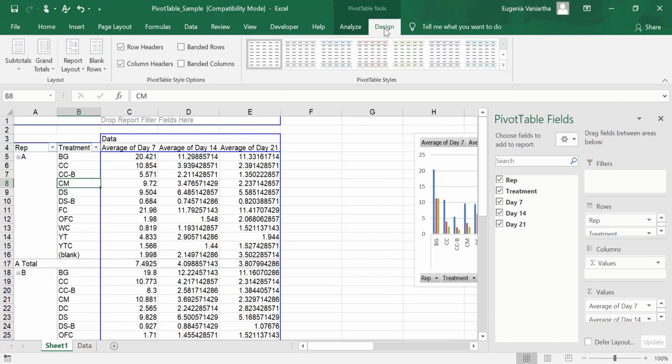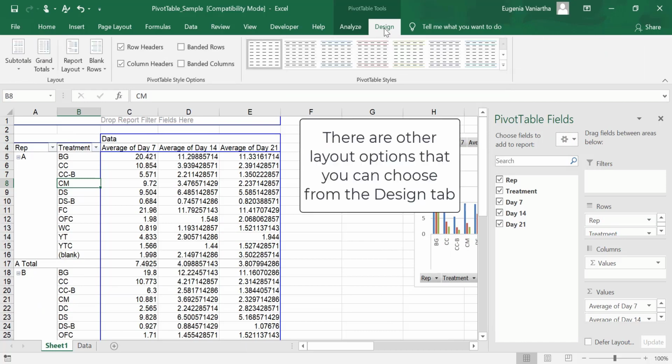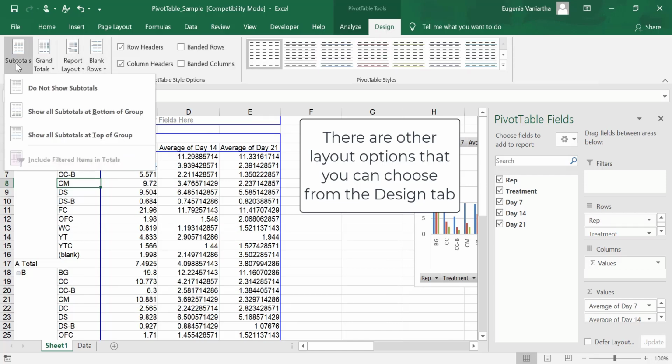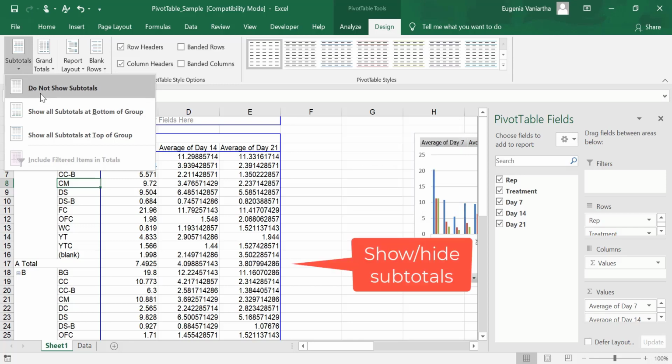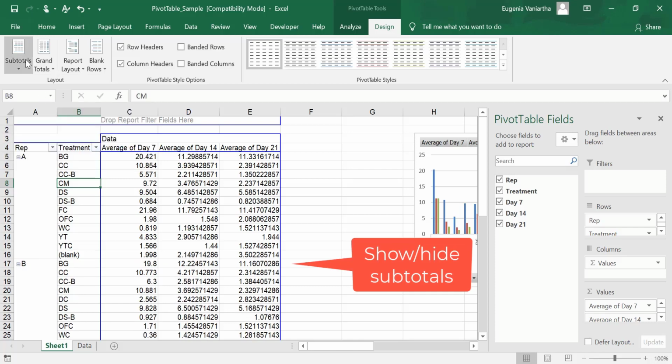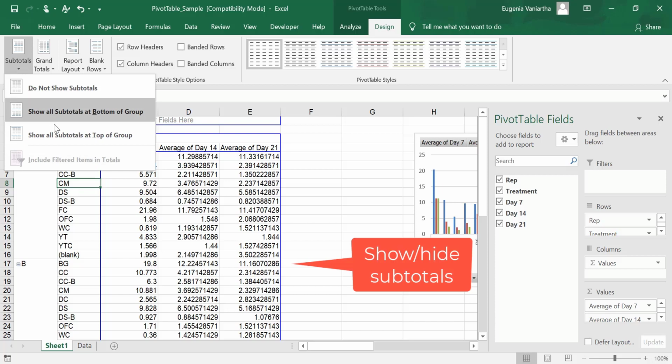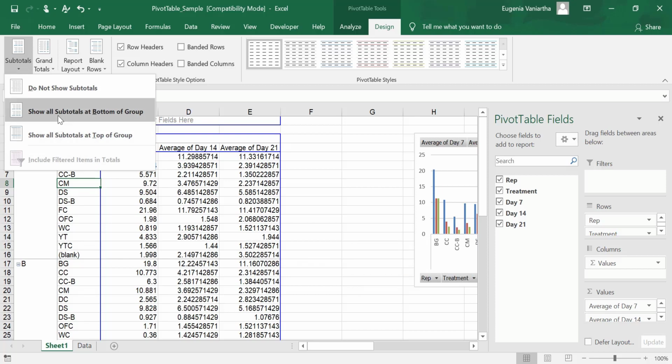Let's go to design and use different design. There are other layouts options that you can choose from the design tab. So you can see in the subtotal it says do not show the subtotal or add the subtotal. It's not mandatory, but you can add or remove them.